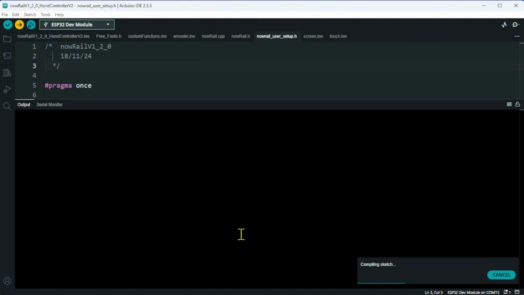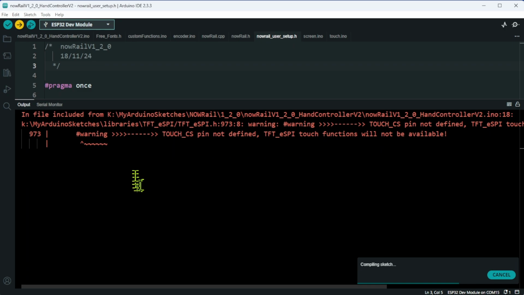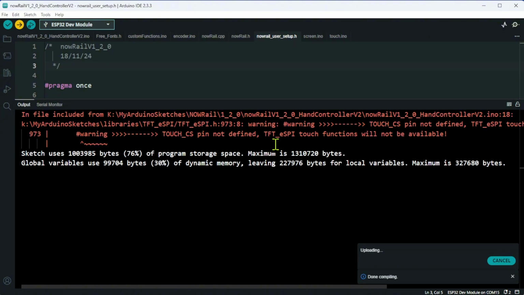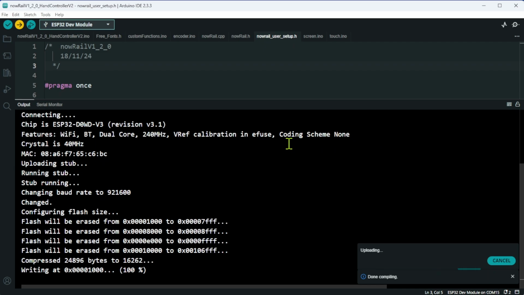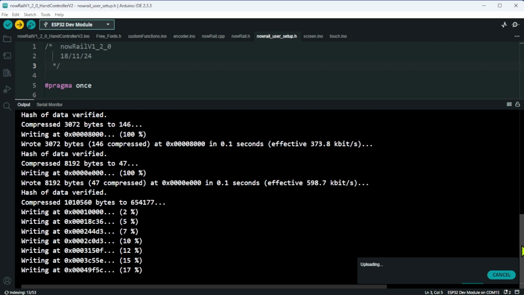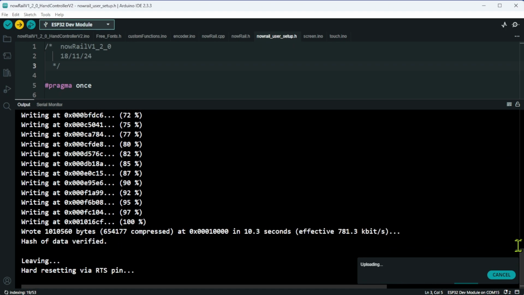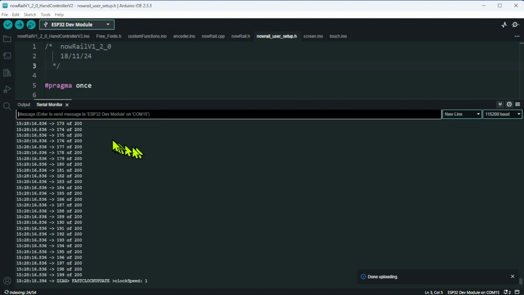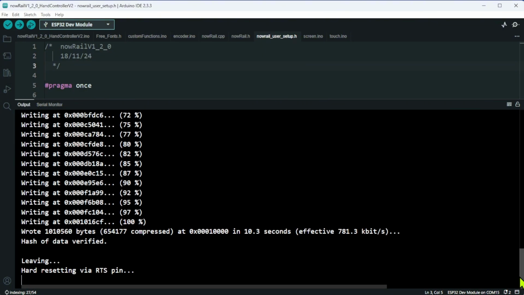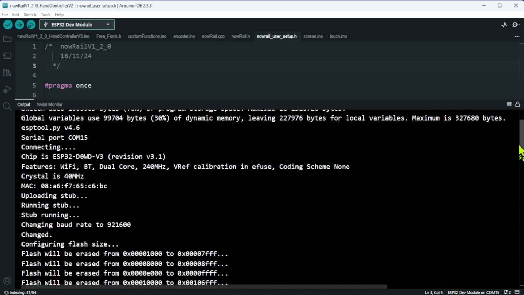I just want you to see something that looks like an error. There we go. There is a warning that appears and it says touch CS pin not defined. Now this is a warning from the TFT_eSPI library. Hang on, it's all uploading now. Let's just let that finish. There we go, that's all uploaded. Let's go back to the output. I'm just going to scroll up to that red warning.